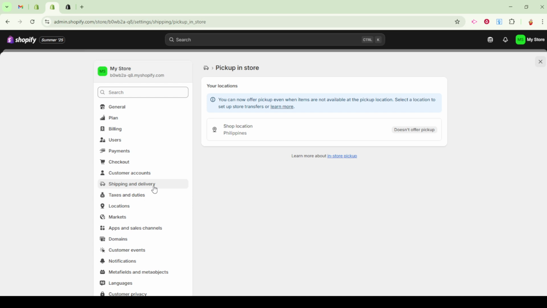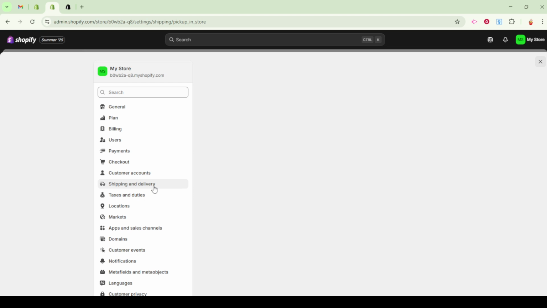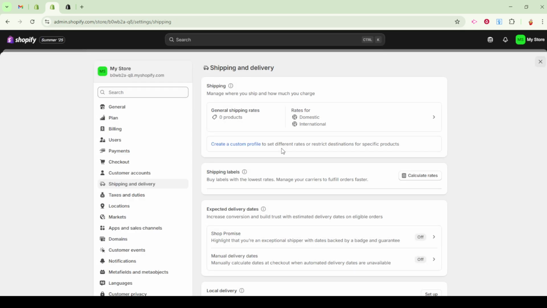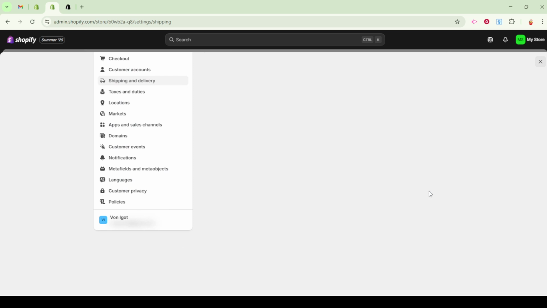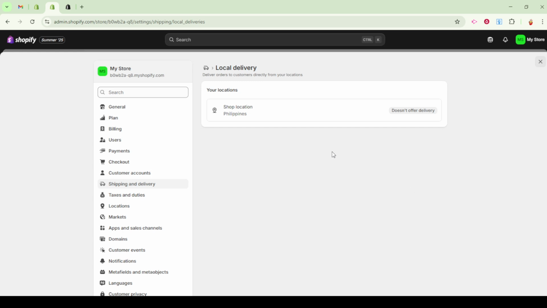Again, start by navigating to the shipping and delivery settings in your Shopify admin. Once you're in the shipping and delivery settings, scroll down to find the local delivery section. Here, choose the location from which you want to offer delivery services. Like with pickup, enable the option that indicates this location offers local delivery. Now, defining your delivery area is crucial. You have two options here.